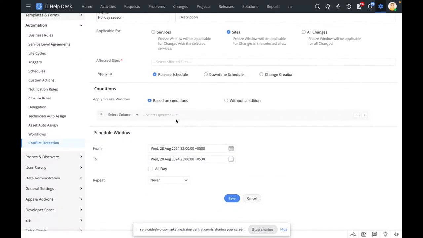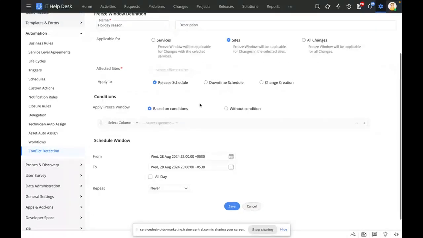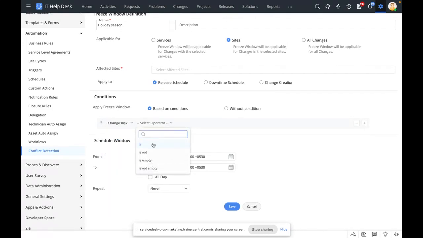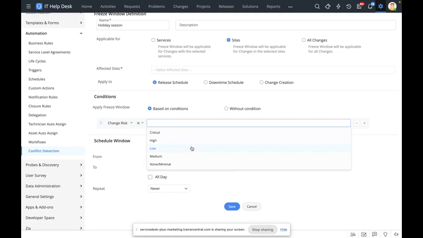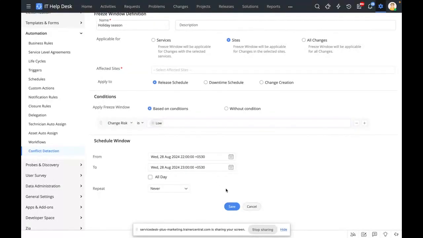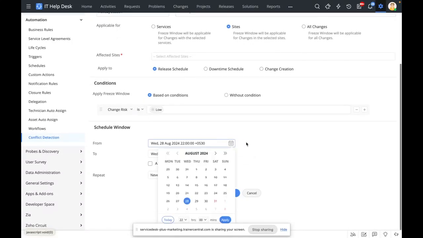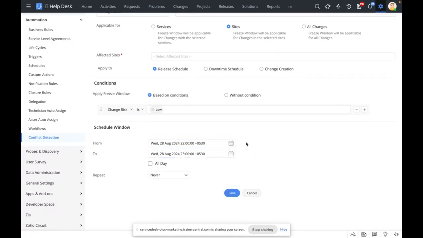You could also have conditions. For instance, let's say that it's a holiday season in Dubai, and however, if the change risk is low or normal only, then the freeze window would be applicable. And of course, this is where you basically schedule the window. It's pretty intuitive over there.